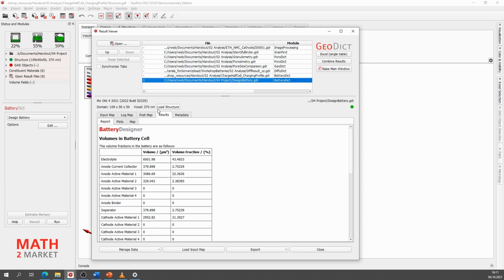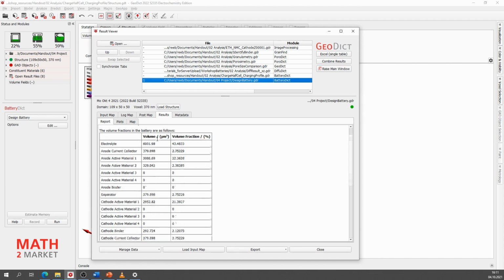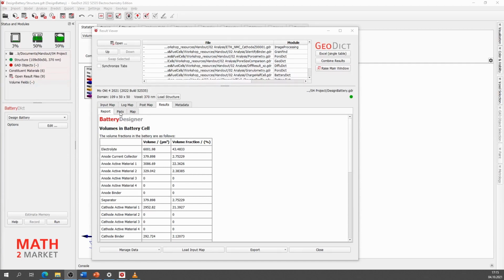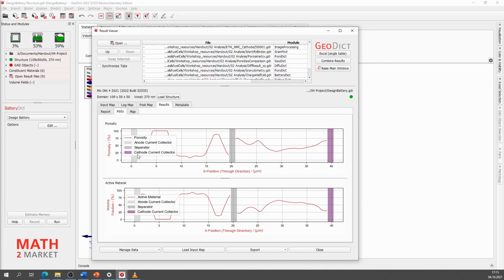So now I see that the result file is opening. So we have the result and we have the electrolyte, we have the material, the volume percentages, and in fraction. We can have the plots here where we can see where porosity is and where material is. And here we see where materials and where pores are, so that's just inverse.